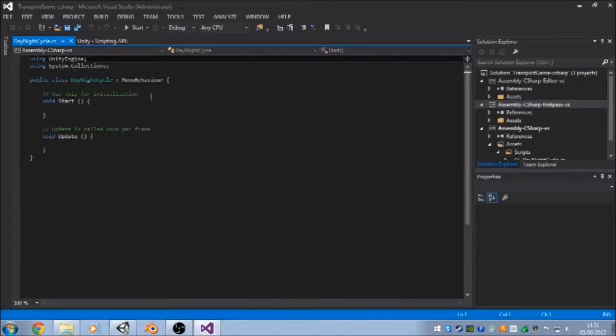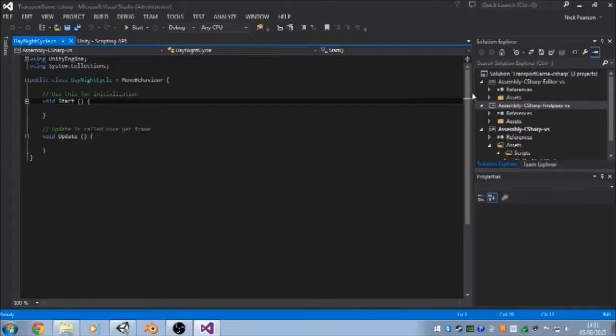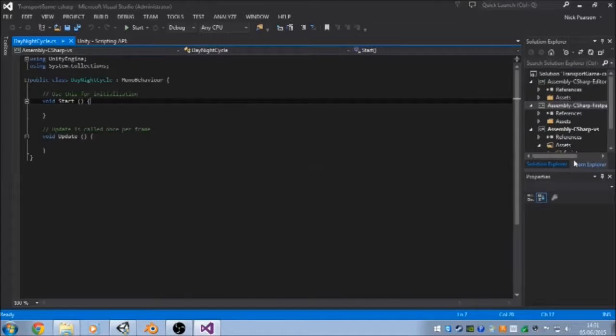Alright, there we go. So we've got our script. I'm just going to make a bit more space for coding. I'm going to drag this across because we don't strictly need this section for now. Okay, so this is what we've got so far. If you're not confident with C# scripting, I'm not going to go over the very basics, though you should be able to follow along quite easily with what we're doing for now.